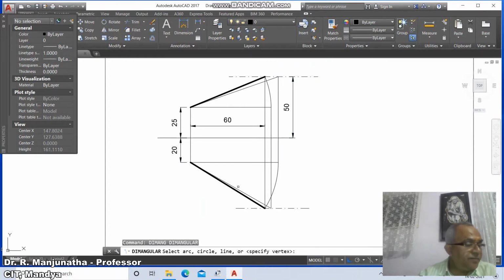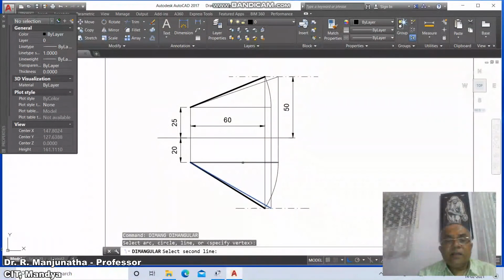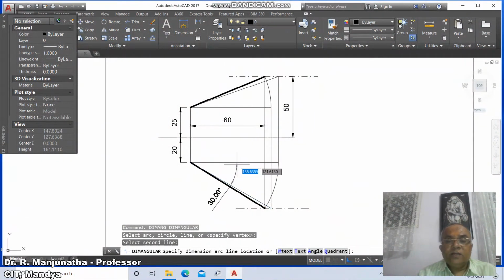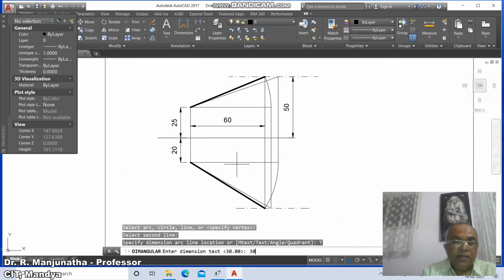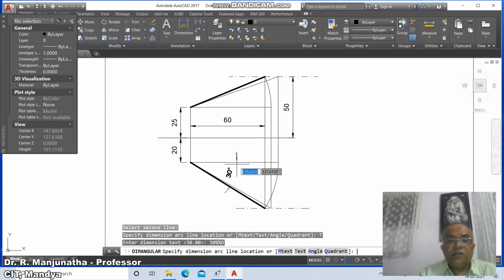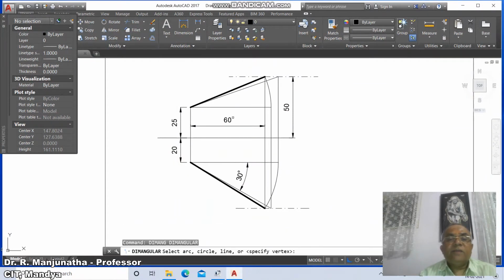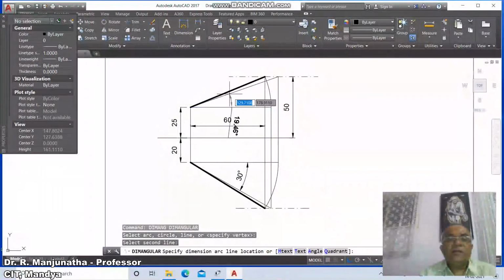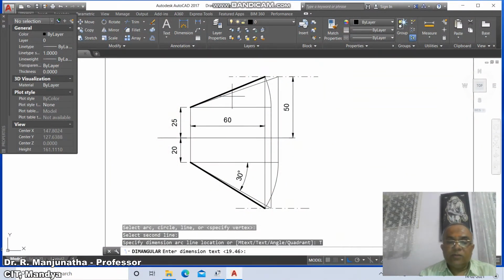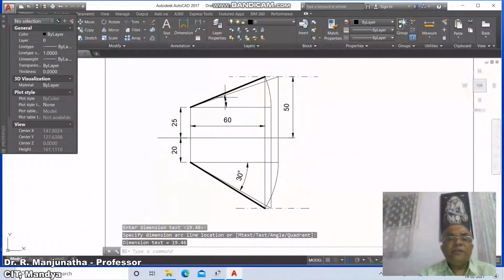select between this line and this line. So here you go to text, type 30 percentage percentage D to get the degree symbol and place it wherever you want. Then go to dim angular, select between this line and this line. The theta will be 19.46. Go to text, don't type this, give the space and enter. The text is going to disappear.